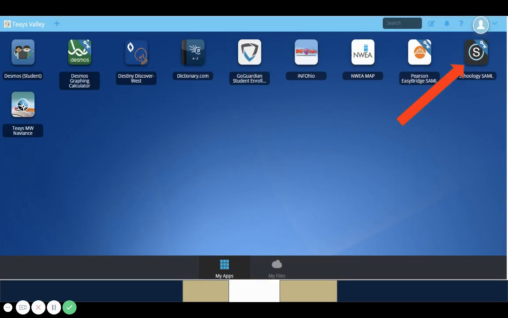Because we have a single sign-on, your child clicks the Schoology icon in ClassLink and they're in. They don't have a username or password for Schoology. They also can't get signed in from Schoology.com because we've never given them their password or login information. The only way students can get to Schoology is through their ClassLink page.